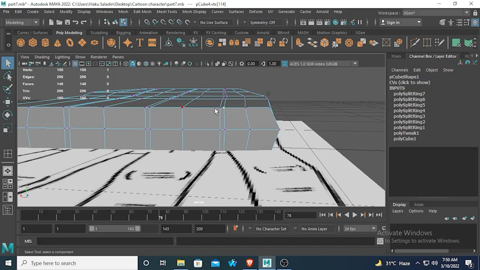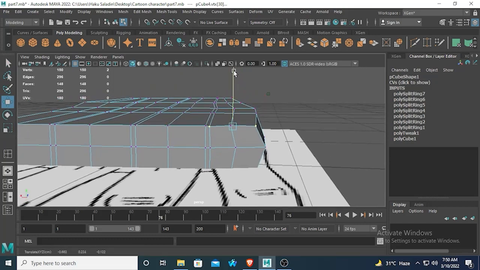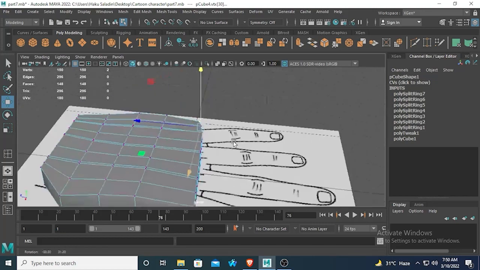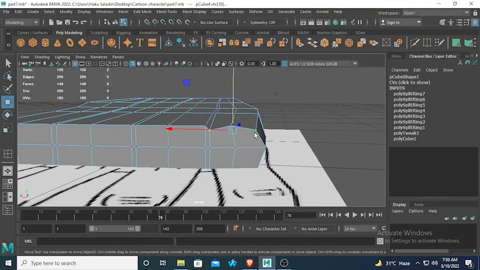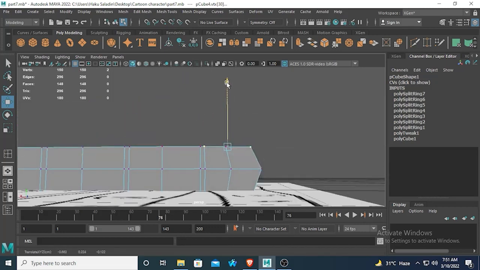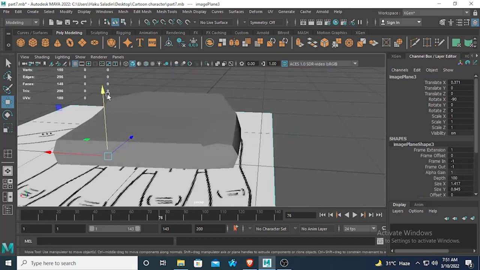now select these two edges for the first finger. This is our index finger. Oh no, this is our pinky, so I'm selecting these two vertices and move them a little bit downwards, and these two. Okay, the reference image is blocking our view, so I'm moving it a little bit downward.